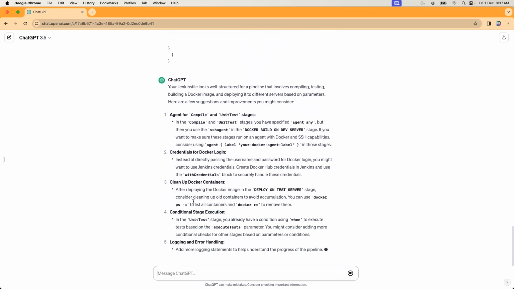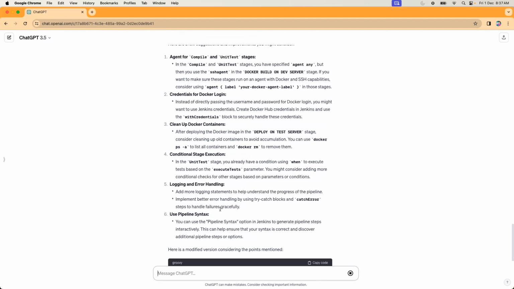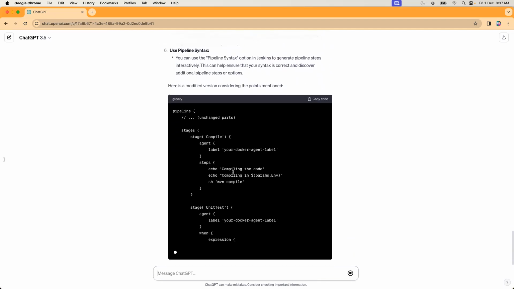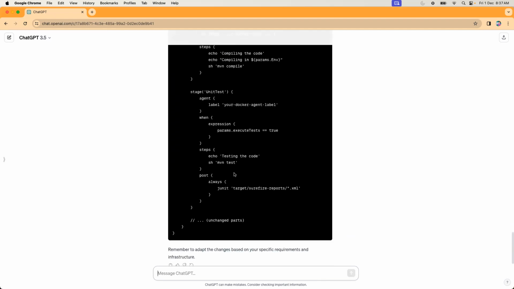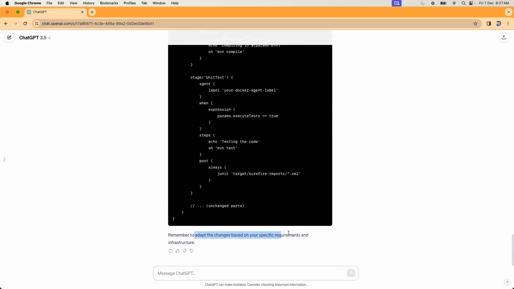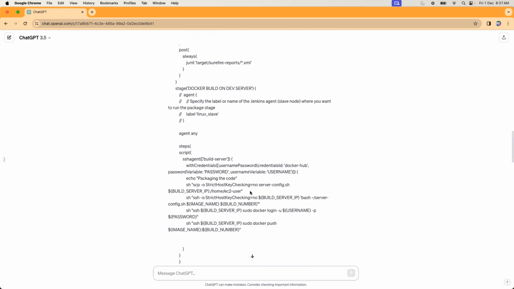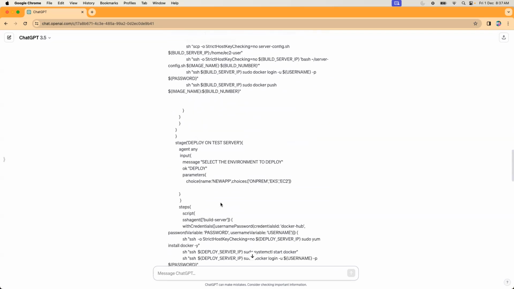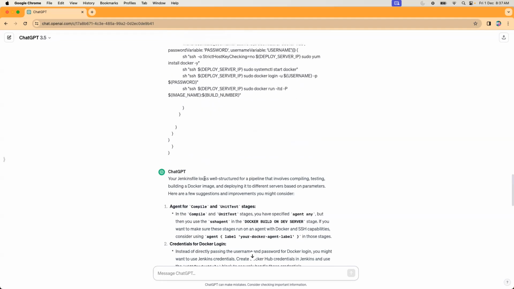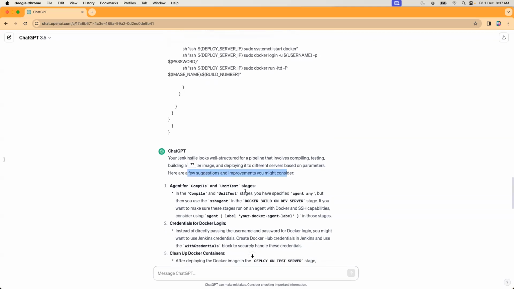See, it was explaining. Do you see that? It also gave a modified version. Remember to adapt the changes based on a specific requirement. Yeah, this is the code I pasted, and it says the Jenkins file looks well structured for a pipeline that involves compiling, staging, deploying to different servers based on parameters. Here are a few suggestions and improvements. Once you write the code, you can also ask ChatGPT to improvise.